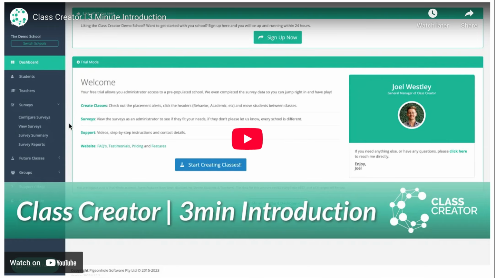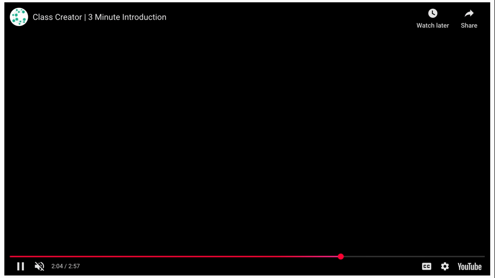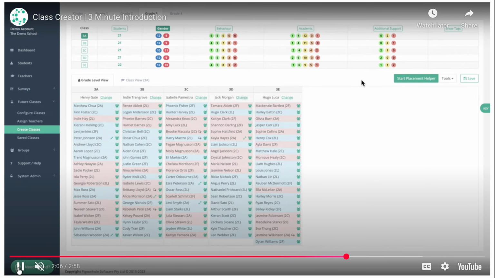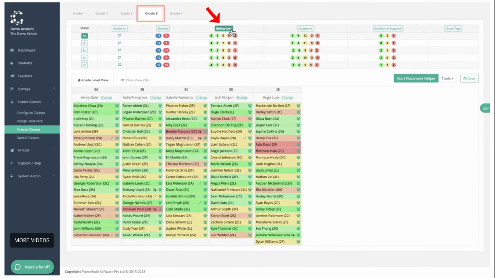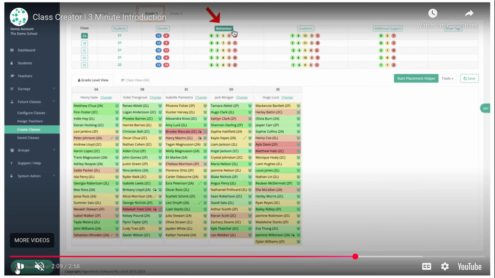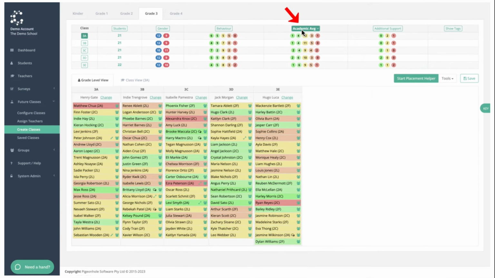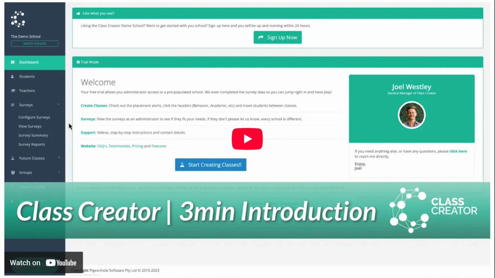Let's take a look at their class creation screen in action. To view key metrics such as behavior, users must click on the data table. Once selected, student cells display the corresponding behavior color designation. To view academic performance data, another click is required, altering the student cell color again. This siloed presentation of key data hinders informed placement decisions, as crucial information cannot be viewed simultaneously.